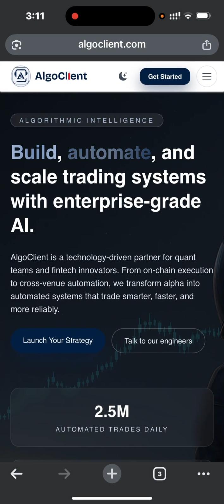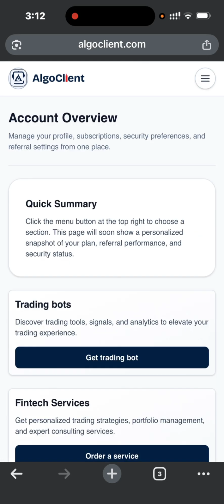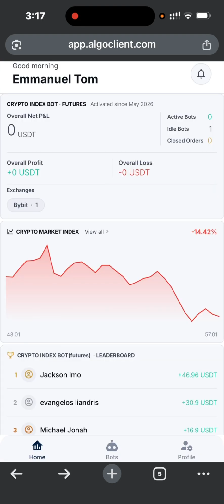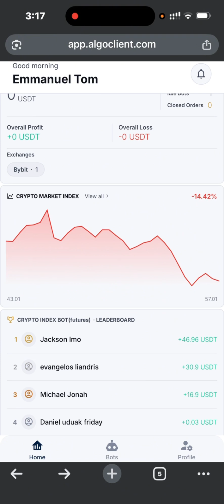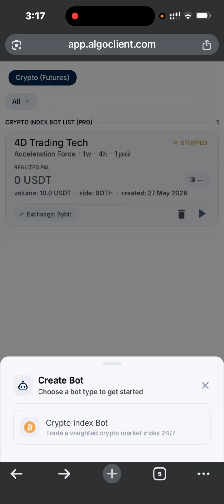Navigate to agoclient.com and then click on Get Started to sign in. After signing in, click on the logo icon and then click on Launch App. And then when you get to app.agoclient.com, click on your bot instances, which is the bot tab, and then click on the plus icon to create a new bot.